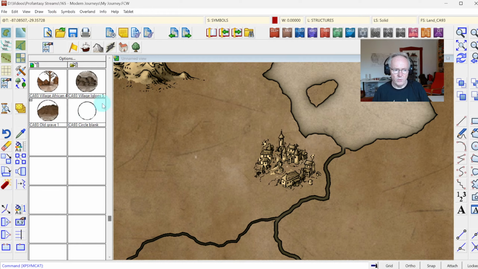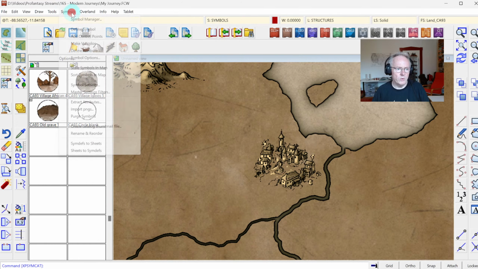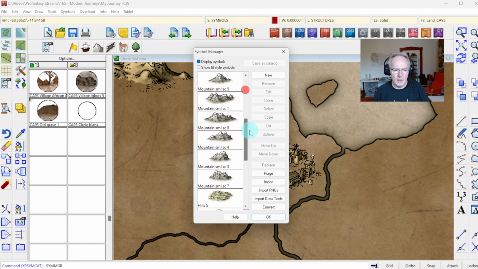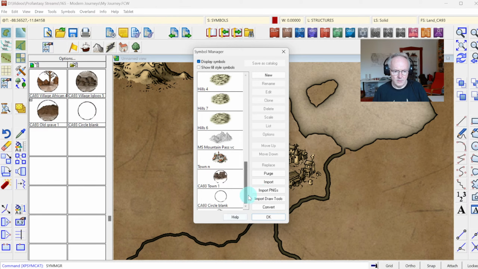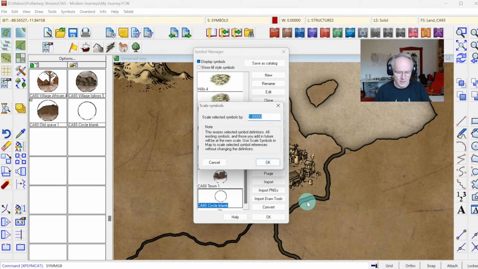We could just always rescale the symbol when we place it, but what we could also do is go into here and scale the blank symbols internally in the map. So this will not change the symbol in the original catalog, but the reference to it in this new map, which will be handy. So I'm just gonna do a scale and change it by 0.35.